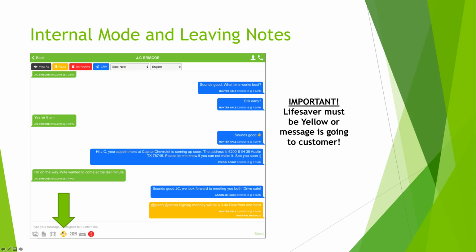If this button is not yellow and you type something like Hunter did here where he says it's a $3,000 to $4,000 deal front and back, that message will go to the customer. It is highly important if you want to leave an internal note, you make sure this yellow icon or this lifesaver icon is yellow. That will allow you to leave a note, tag people without the customer getting the message. Highly important that you make sure that's yellow if you're going to leave a note.